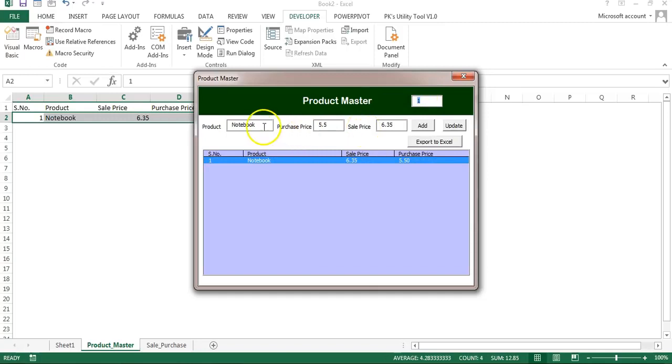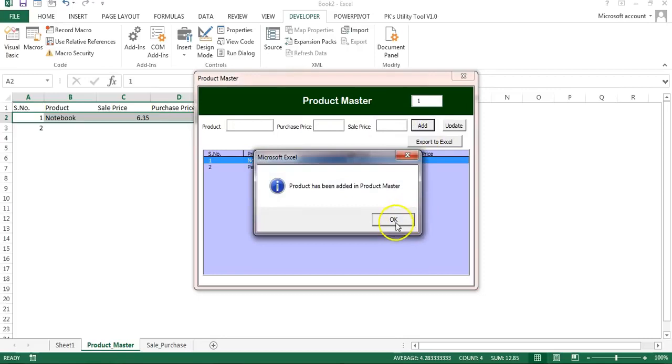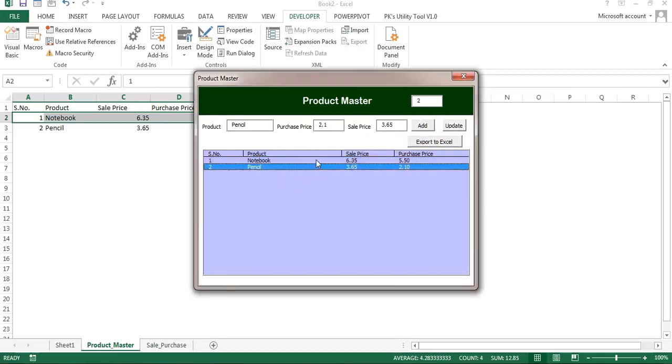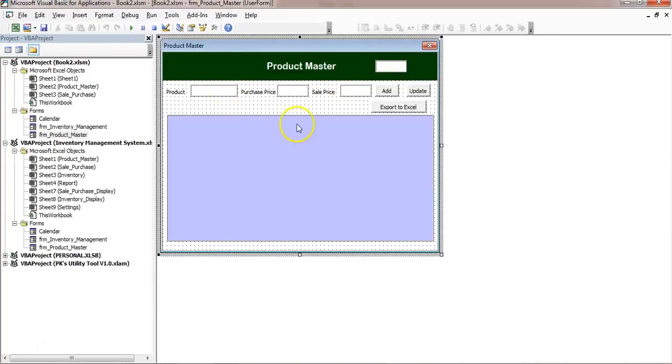available. Alright, so let's say I'm adding another product, pencil 2.1, 3.65, add. We have added another one. If I double click here, it will capture the other IDs, and just close this. Now we will put our code on update button.